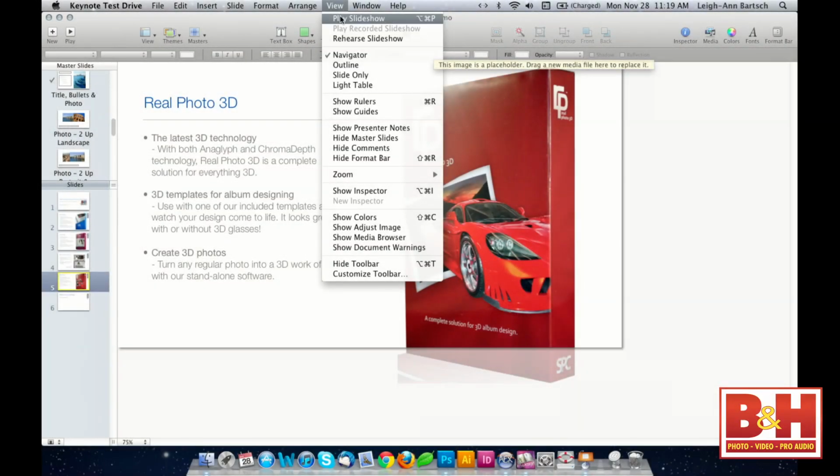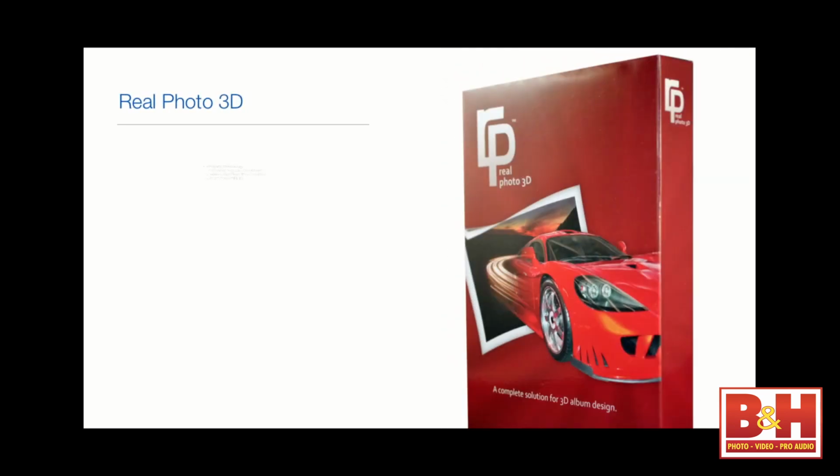This is Real Photo. Well, here we go. So, Real Photo is very, very cool. There are a couple of things that you need to know about it. It has the latest 3D technology out there.